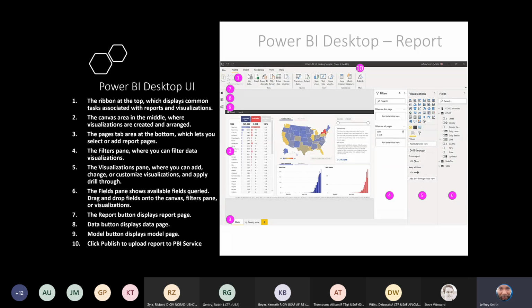So the Power BI desktop has a ribbon at the top, right? This is where you will perform your common tasks. And then, of course, number 2 is your canvas where you'll put your report set. This is where you add your visualizations to the page. This is where you will work inside of the Power BI desktop to create your report, all right?